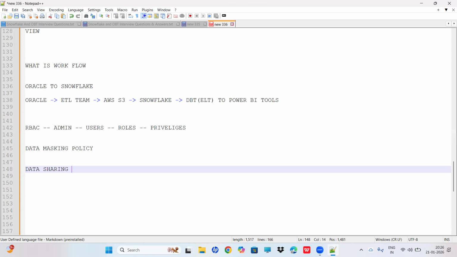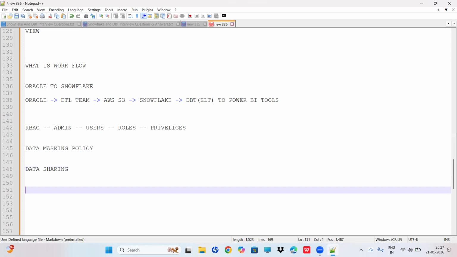As a Snowflake developer, you're going to do loading data, Snowpipe, streams, deleting duplicate values, zero copy cloning, time travel, views, UDFs (user defined functions), and stored procedures. Other things are RBAC, data masking policy, and data sharing. Sometimes you need to do other roles as per the requirement, depending on the team and how many members you have, and how the roles are distributed. You need to know everything about Snowflake, not a single thing.